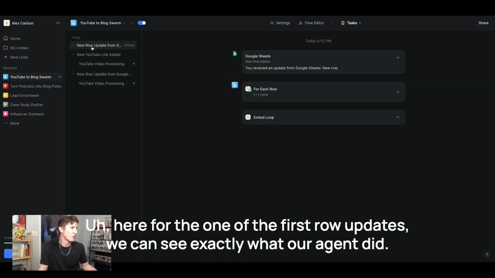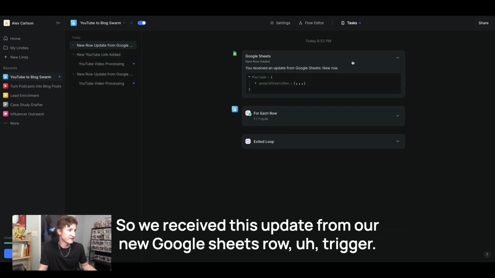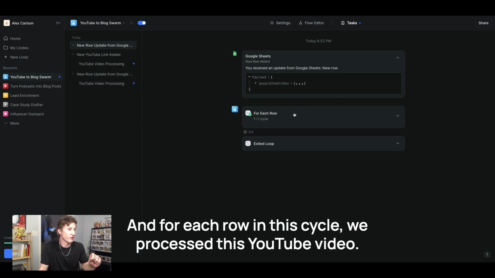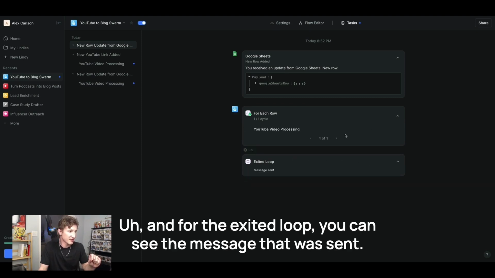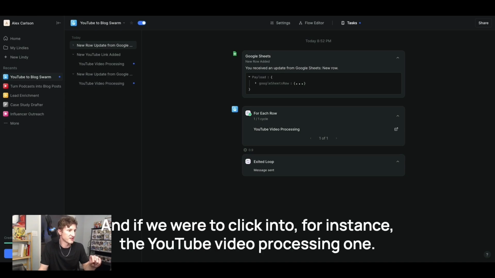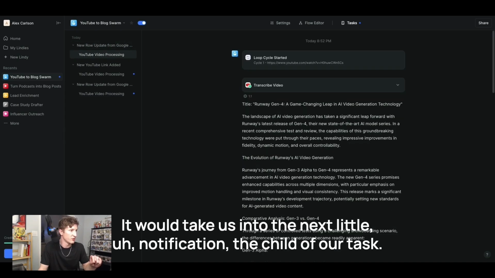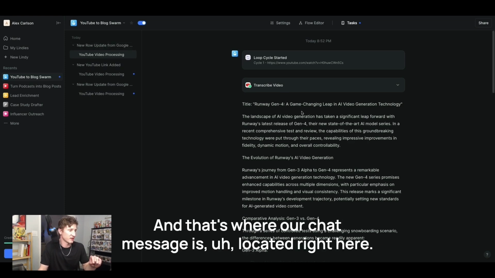Here for one of the first row updates, we can see exactly what our agent did. So we received this update from our new Google Sheets row trigger. And for each row in this cycle, we processed this YouTube video. And for the exited loop, you can see the message that was sent. And if we were to click into, for instance, the YouTube video processing one, it would take us into the next little notification, the child of our task. And that's where our chat message is located right here.